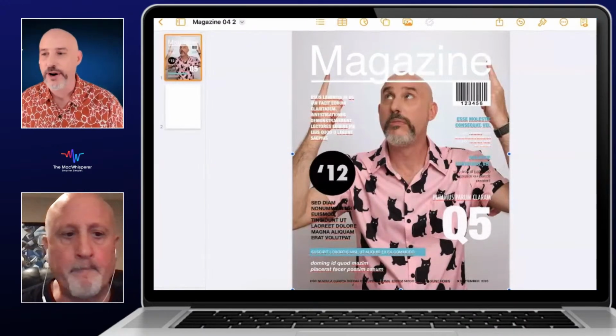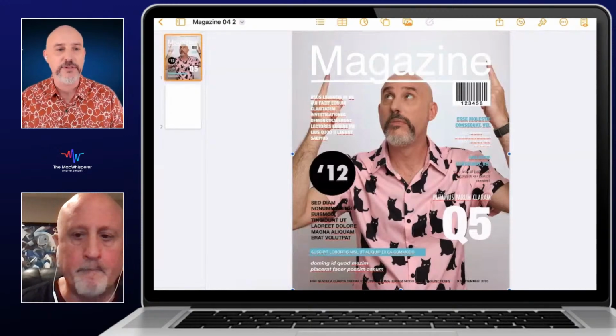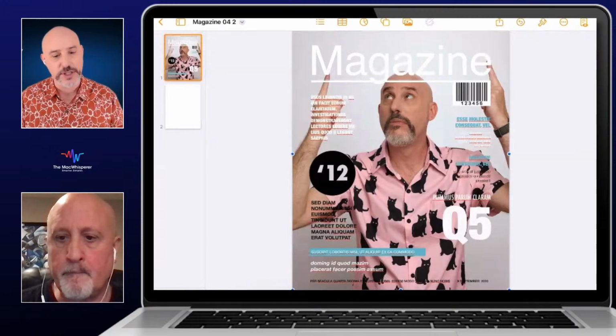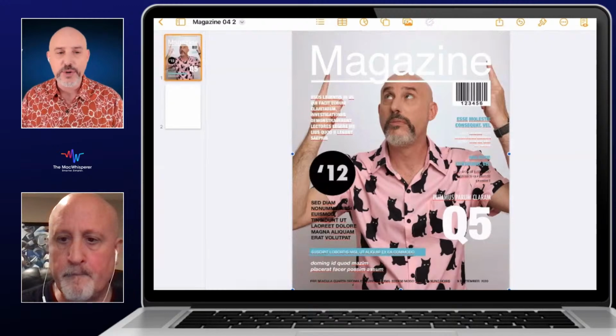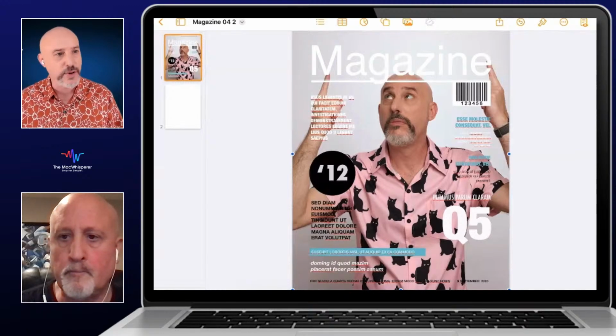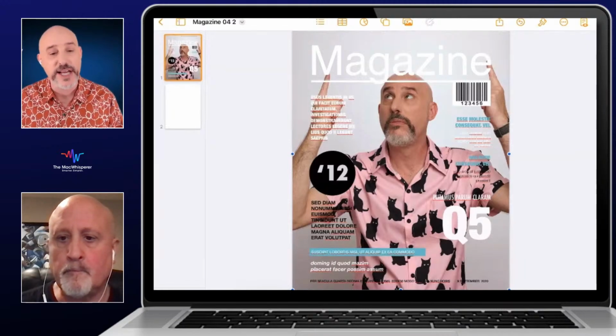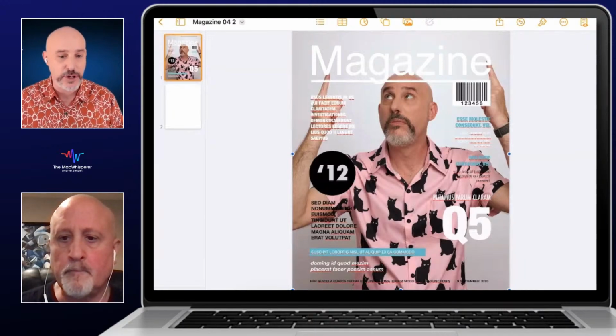All right, so here we are in our MacWhisperer magazine, and now we're going to talk about a couple of the formatting features that you need to understand on the iPad. Before we do, I want to give a really, really brief overview of the tools that you see at the top. First of all, in the far left corner, you've got your back arrow that takes you out of the document you're in and back to the document chooser.